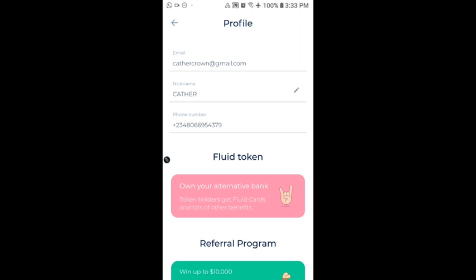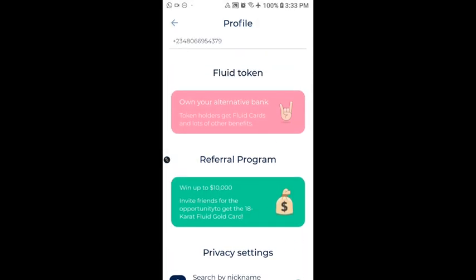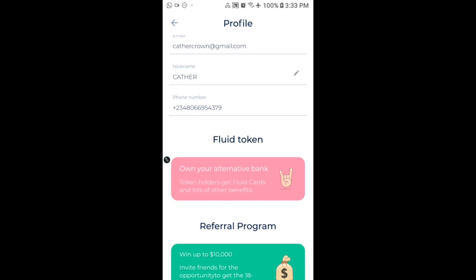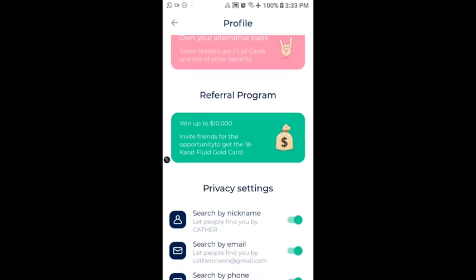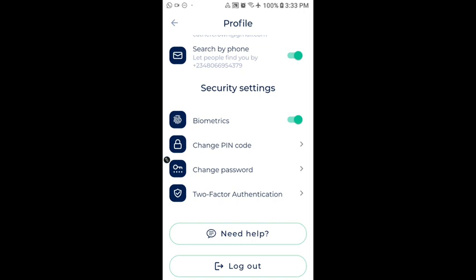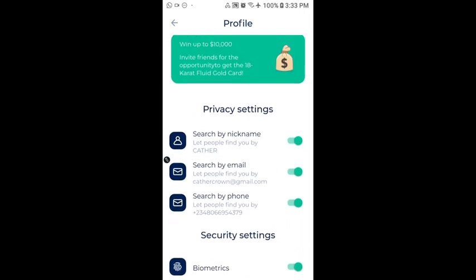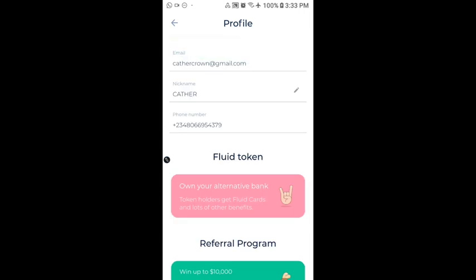If you scroll up a bit on this one, or scroll down, whichever way, you'll see the Flood token and the referral program. Don't worry about that, we'll be talking about that in different sessions, but for now, let's just learn how to successfully sign up on Flood. And let's go back to my dashboard a bit. Let me show you something that we'll be discussing in the next session.